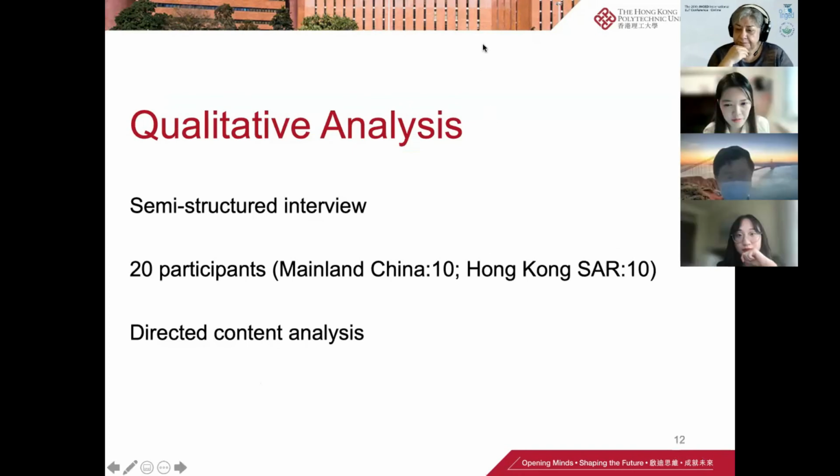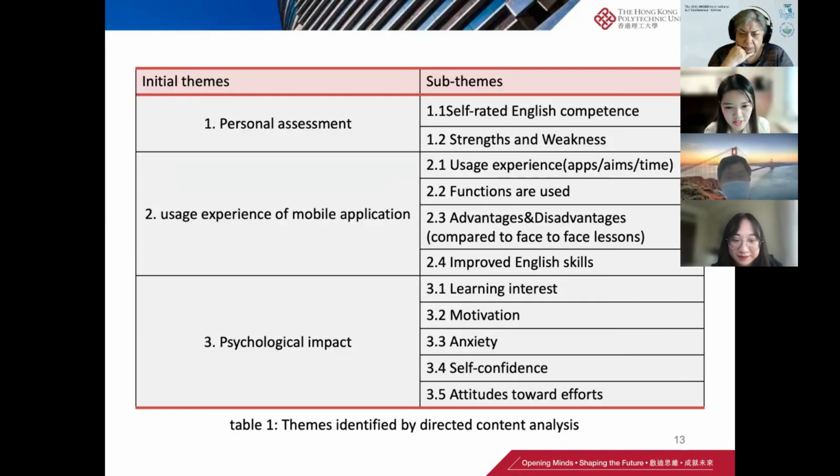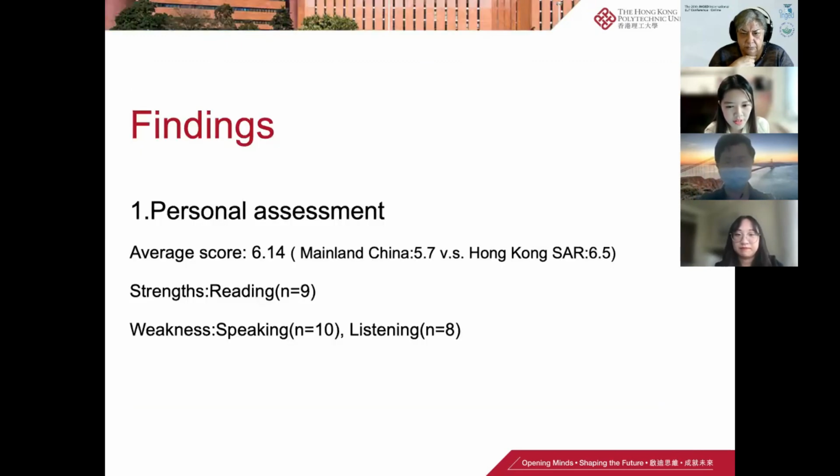A total of 20 interviewees were recruited from different universities in mainland China and Hong Kong. The interviews were transcribed verbatim, checked, and coded using a directed content analysis. Three overarching themes and related subthemes were identified. The themes were personal assessment of English competence, usage experience of mobile applications, and psychological impact in learning motivation, the degree of self-confidence and change of their mental issues, especially anxiety, and attitudes toward efforts. Next. The first research question is about personal assessment of English competence.